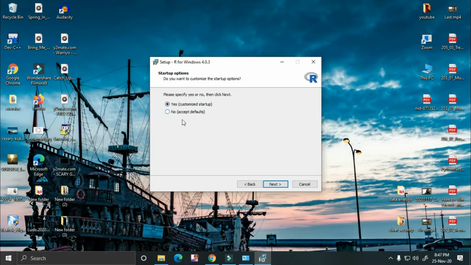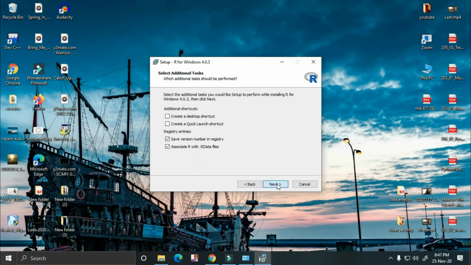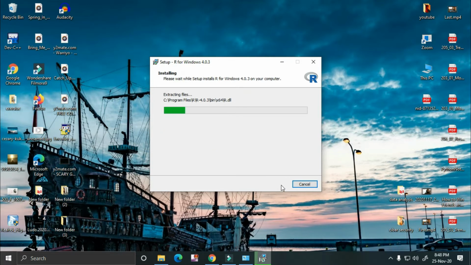Custom setup. Separate windows. Create it from scratch. It takes a few seconds to install it, so wait for it.